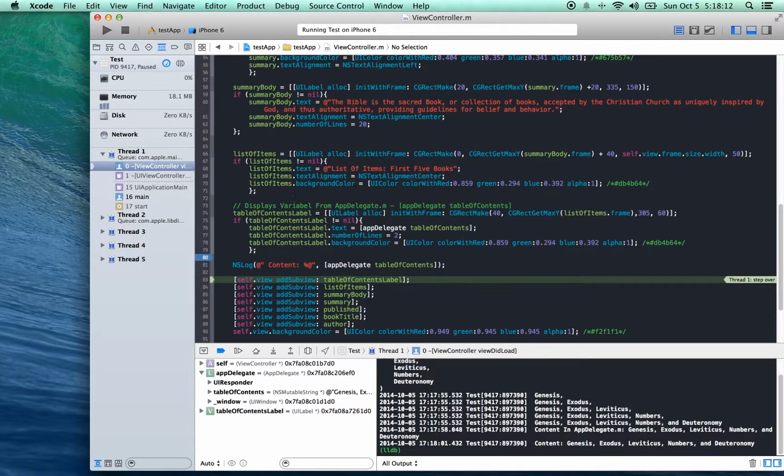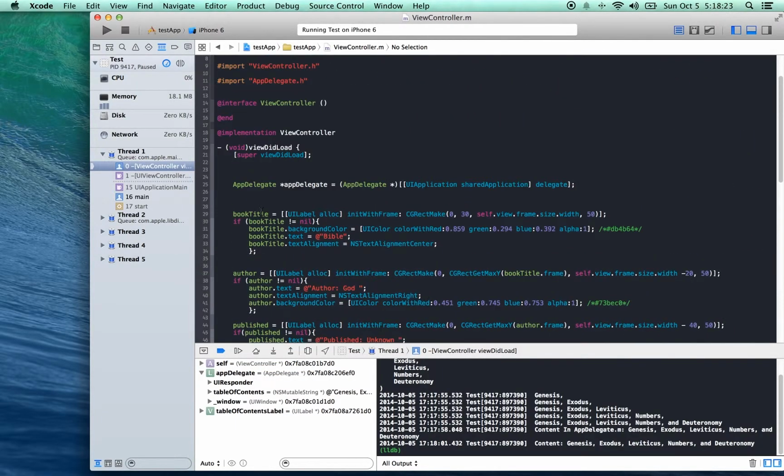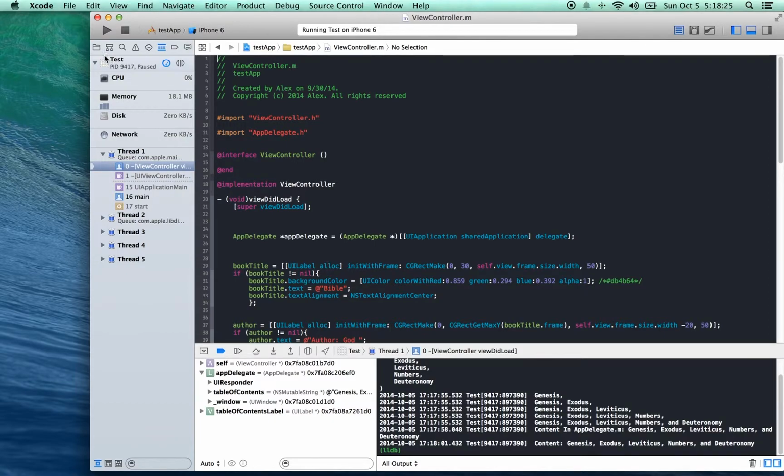So that's a demonstration of breakpoints and stepping over and figuring out some issues lying with the moving of variables or calling of variables from different files.